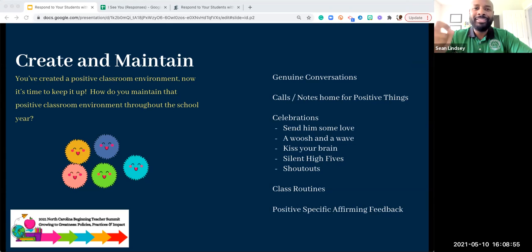Celebrations. Celebrations can happen lots of different ways in the classroom. I'm going to do a few now, like send him some love. If somebody does something well in my classroom, we've done this: to send somebody some love, really silent, you can give two claps, and everybody does it at the same time. I've seen in other classes, give them a whoosh and a wave. So let's give Jackson a whoosh and a wave. Whoosh. They do the whoosh sound and they do the wave. That's it. We're celebrating them.